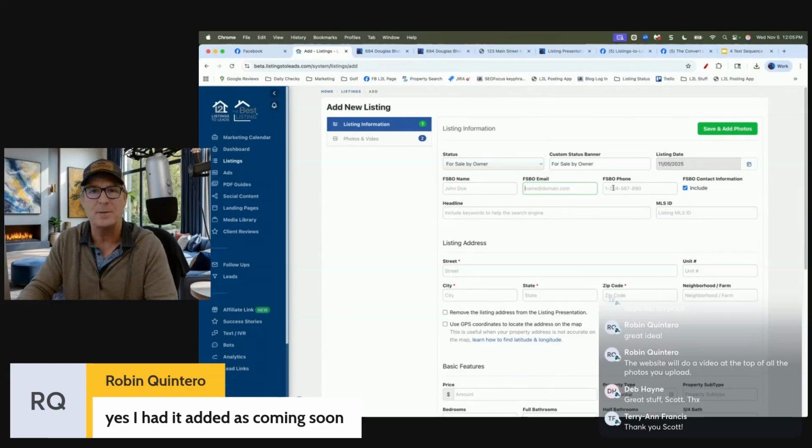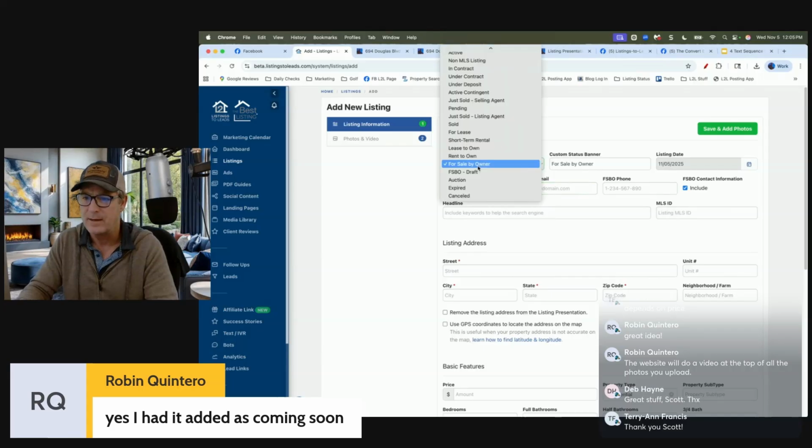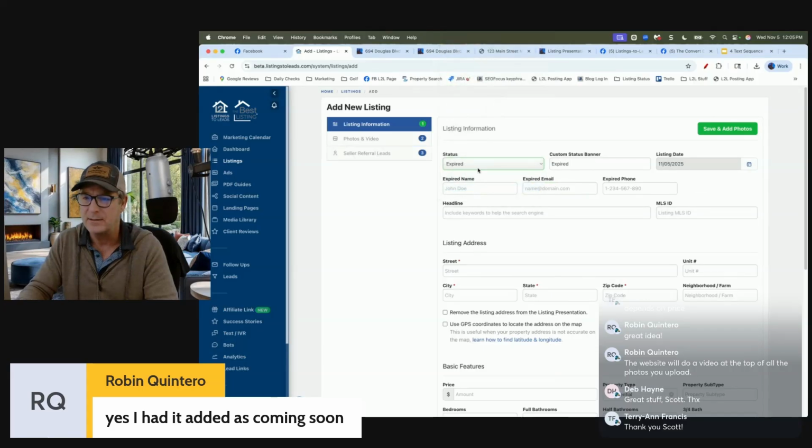Now, we don't put the phone number on the cover sheet or the back page, but we do put their name and the property address. It just makes it more personal. And we got expired. It could be a canceled listing.